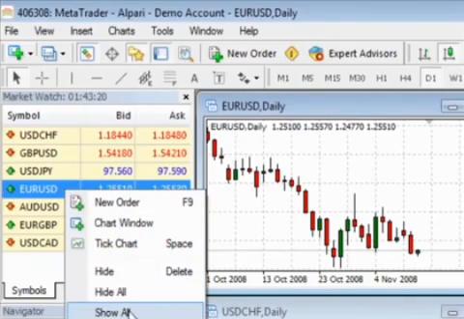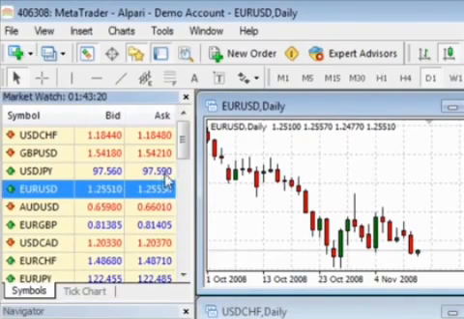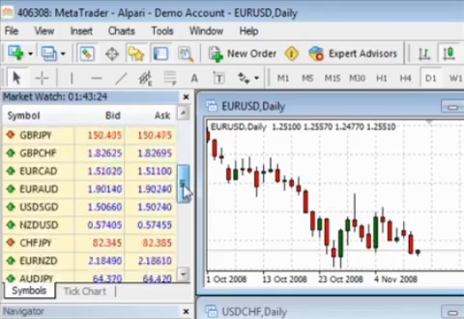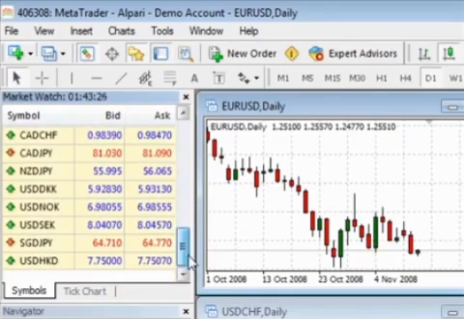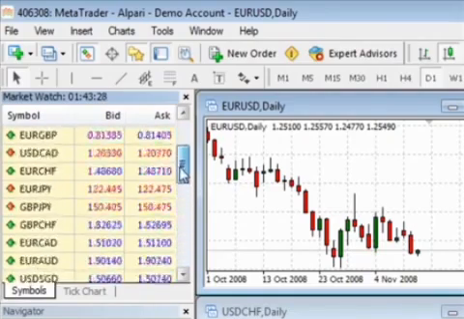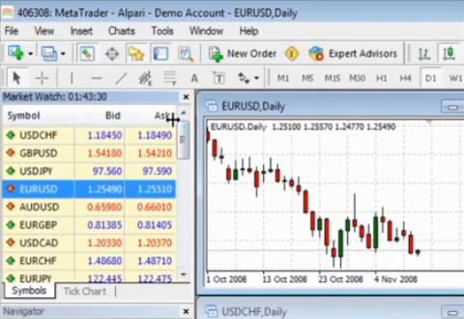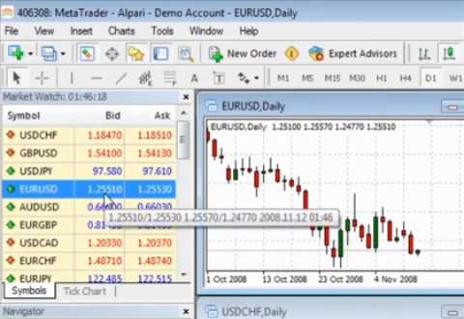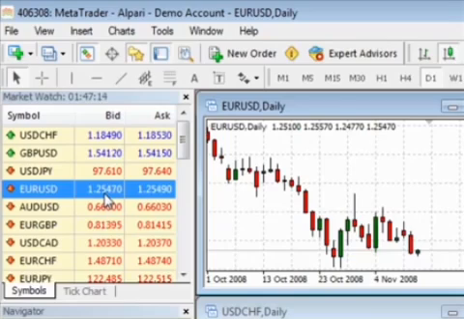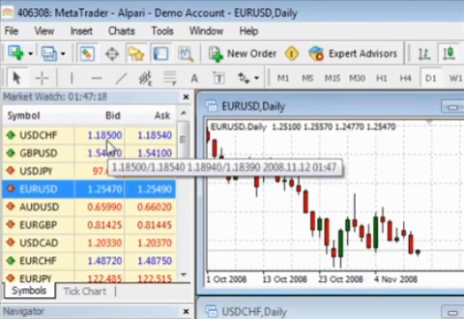Under that submenu, I'm going to select Show All, and as you can see, it's expanded my list, so now I've got everything that's offered from Alpari, which is quite a list, all the way from the top to the bottom. By the way, this means that the candles in the charts themselves are rolling over at the end of the day, Central European Time.